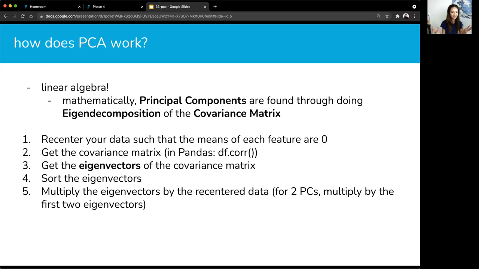I do think that's not an important concept for you all to understand at this point, but you can get your eigenvectors, which is basically the covariance matrix, but with reduced redundancy. You can sort it, and then you're multiplying your eigenvectors by your recentered data to actually get your principal components. So your principal components are basically your eigenvectors scaled by your features.